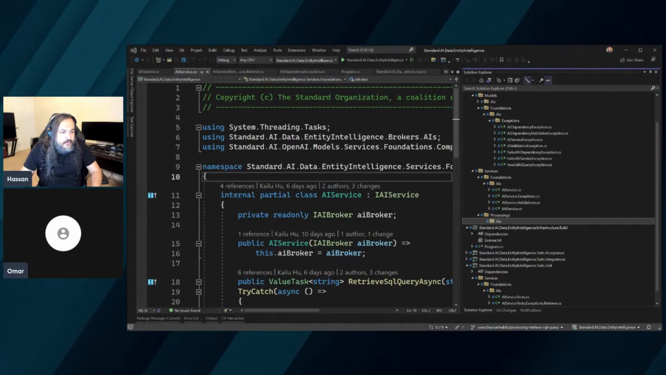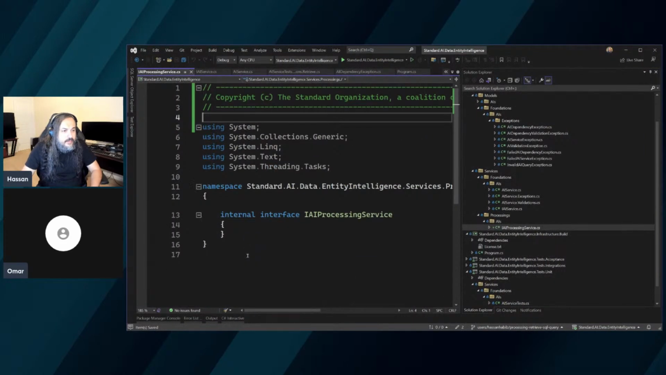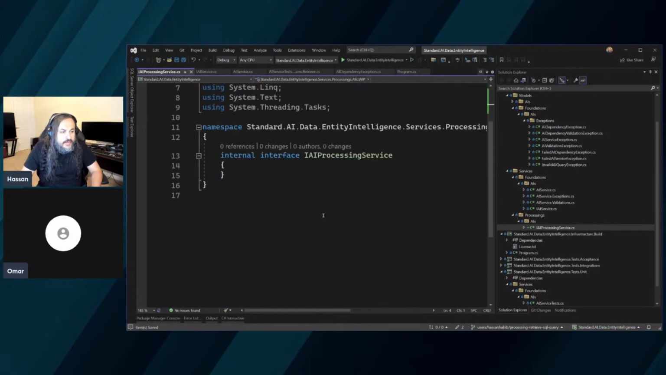And this interface will be called AI processing service. Okay, let's add in the copyrights in here. And let's define what we expect to come back from this thing. This guy is supposed to give us a string. So we're passing in a string, and it's going to give us back a string.